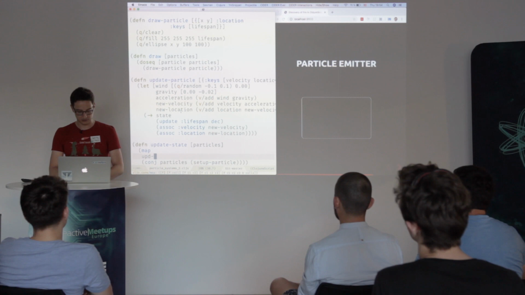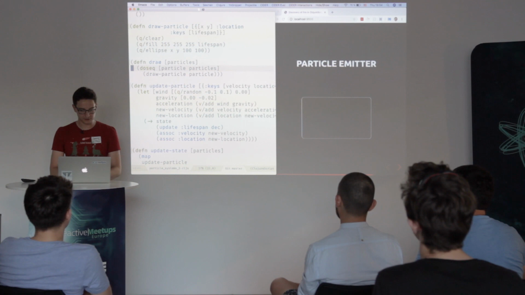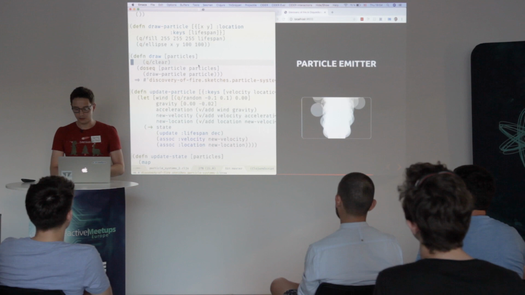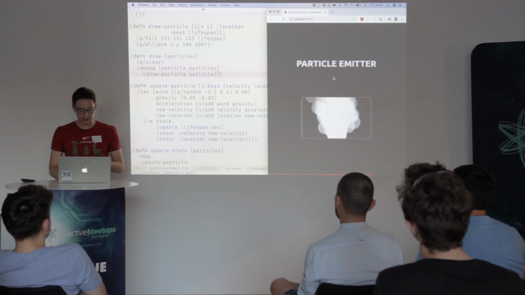Yeah, and if we re-evaluate this, we'll see that we still have only one particle. And the reason is that we have this clear method here in the draw particle method, which is always clearing our frame. But if we remove it and add it to the draw method so that we clear once after every frame, things start to look a little bit like fire. The only thing which is bad in here is the color. And the color is the next thing which we're going to fix.